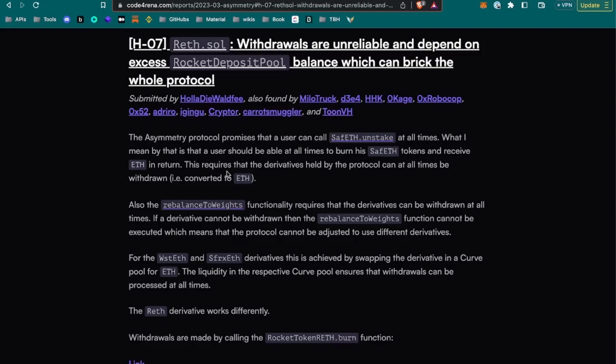This requires that the derivatives held by the protocol can at all times be withdrawn, converted to ETH. Also, the rebalance to weights functionality requires that the derivatives can be withdrawn at all times. If a derivative cannot be withdrawn, then the rebalance function cannot be executed, which means that the protocol cannot be adjusted to use different derivatives. For the WST ETH and SFRX ETH derivatives, this is achieved by swapping the derivative in a curve pool for ETH. The liquidity in the respective curve pool ensures that withdrawals can be processed at all times.